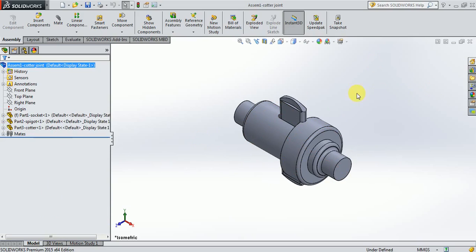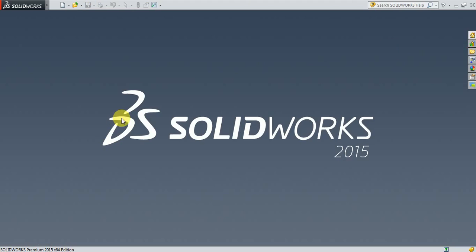Okay, so therefore the assembling of the individual parts is completed now. So we will move on to getting the orthographic views for this assembled Cotter joint. So how it can be done, I will explain now. So first close this assembly layout.